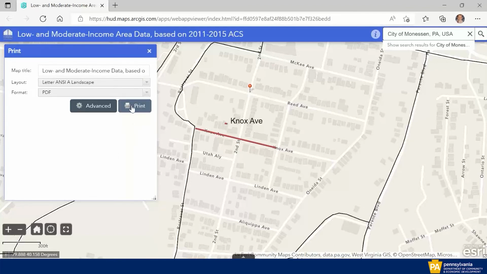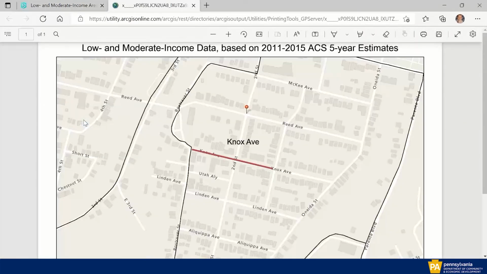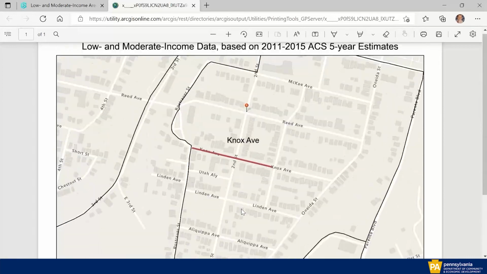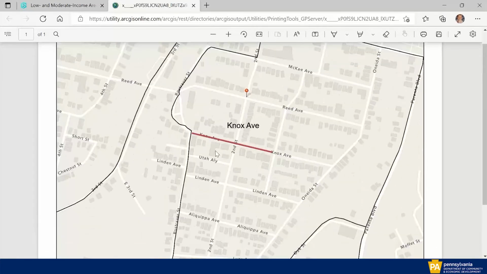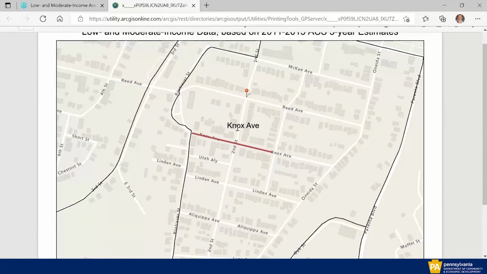In this case, we'll hit print. You select here, and it creates a PDF file of what you were looking at when you hit print. So you can take this, save it, print it out, and put this in your application to give your grant manager a good idea of where the project is and what you're planning.